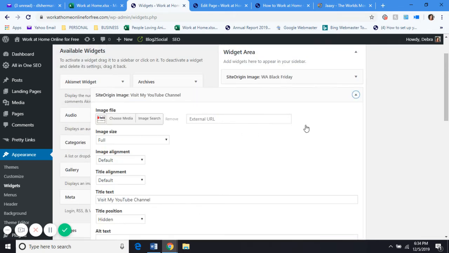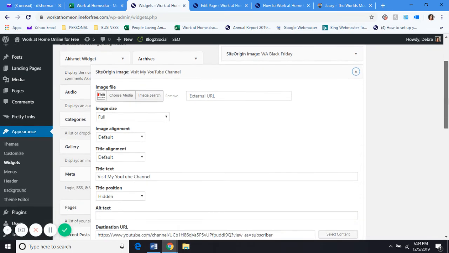this is what happens when you want to add a widget. So you click this button to choose the media. That's where you choose your image, whether it's already uploaded onto your WordPress website, or if you have to go onto your computer and get it, you put your image in there.